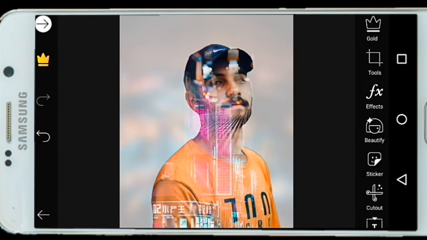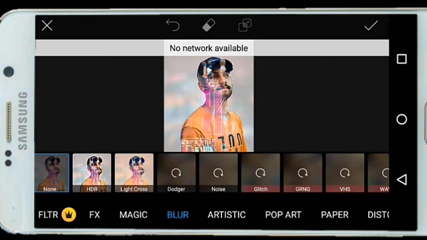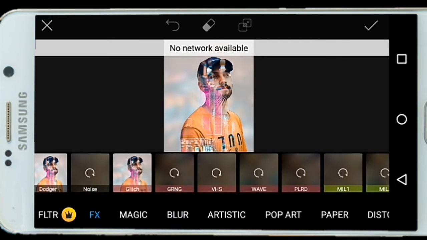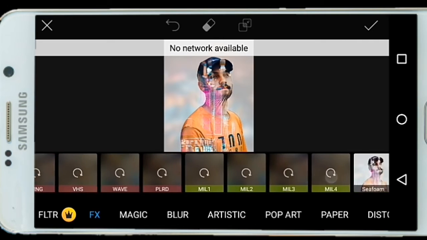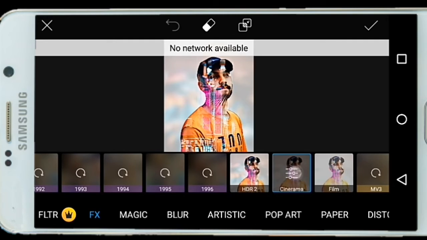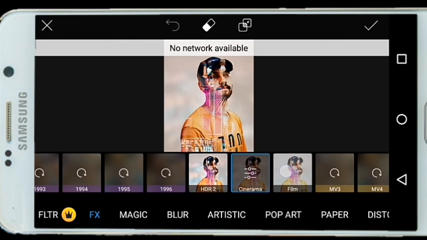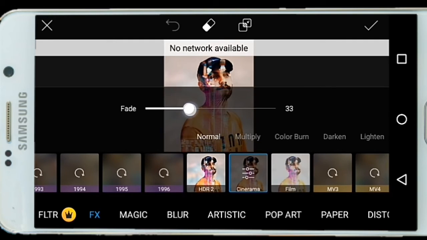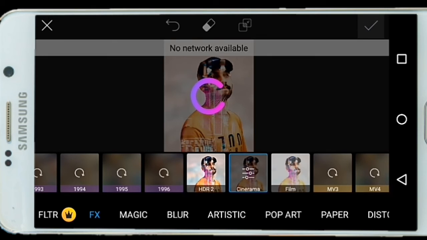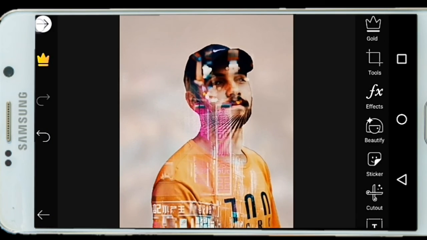Then go to FX, click to FX, to cinema, then fade will be place. Then click to OK option and save the image.